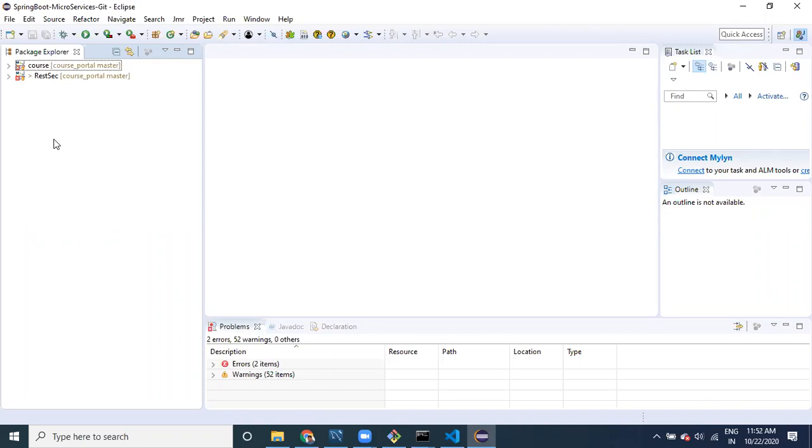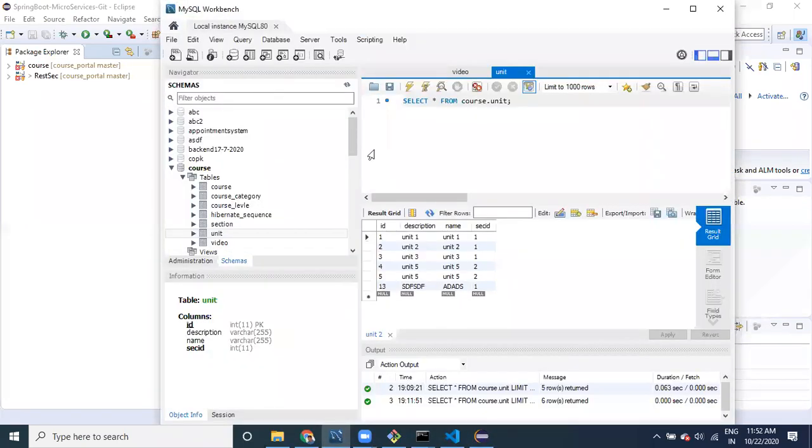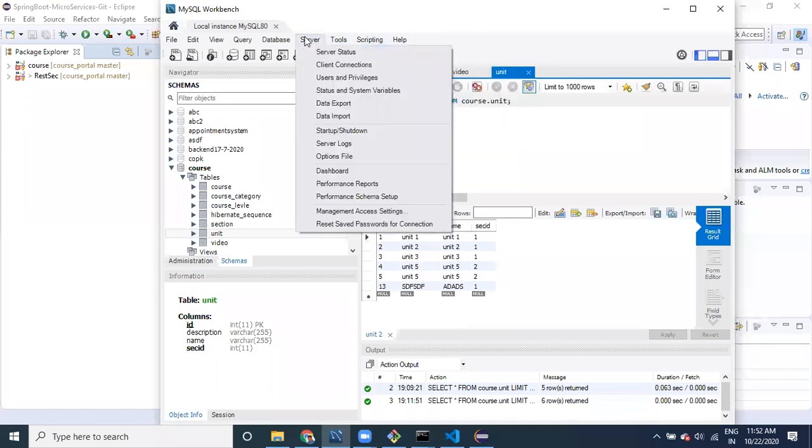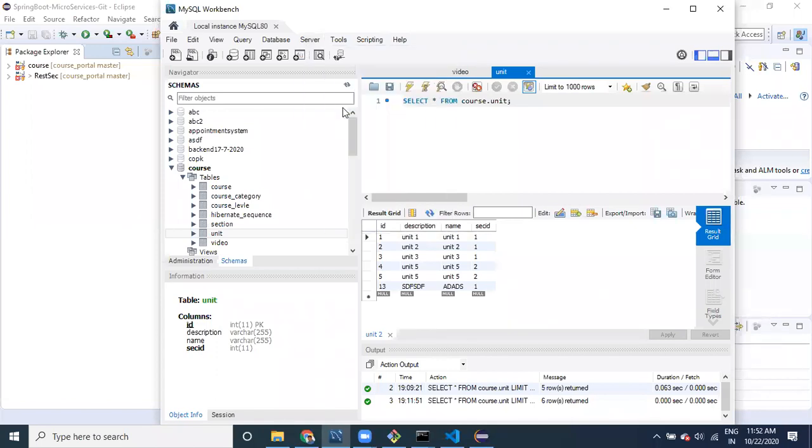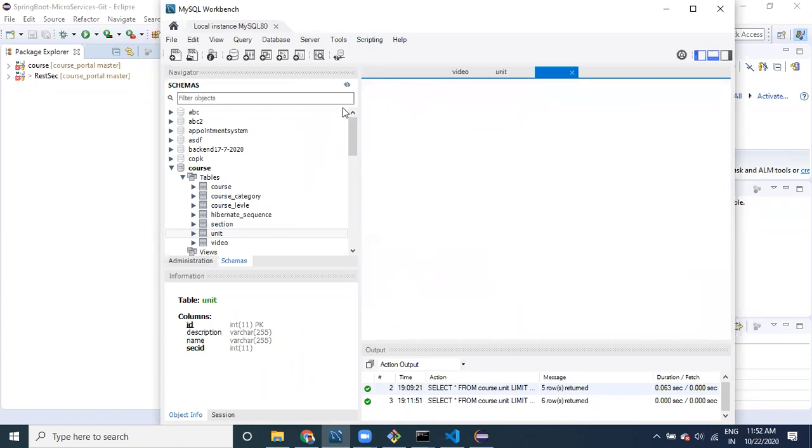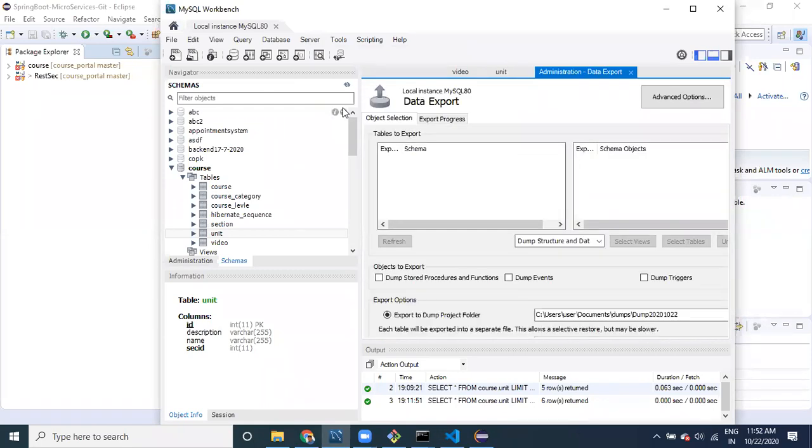Now suppose I am the developer. Now I have to create a data export. So for that, I am creating the data export. Assume I have created the data export.